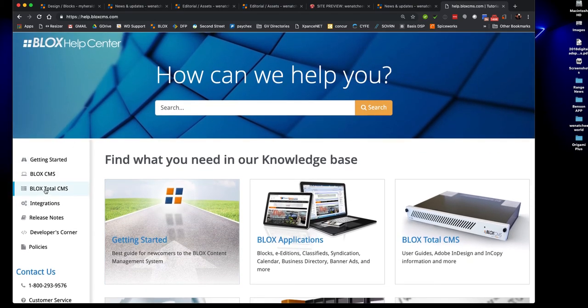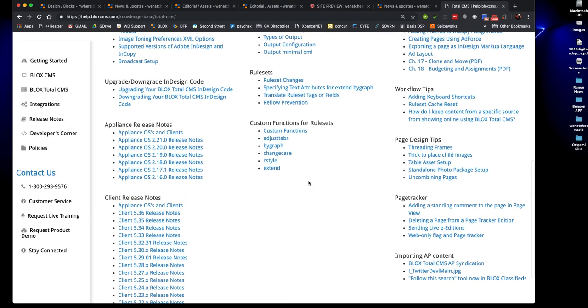On help.bloxcms.com, there's Total CMS and there's Blox CMS, and ultimately we are now going to be on Blox Total CMS, which gives us the extra tool of pagination and printing tools. So we are digital first, but we're also scheduling and communicating with our paginators on what we want in the paper. From here you can learn everything about Total CMS.